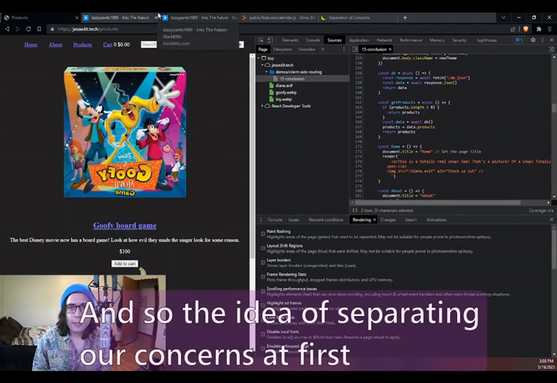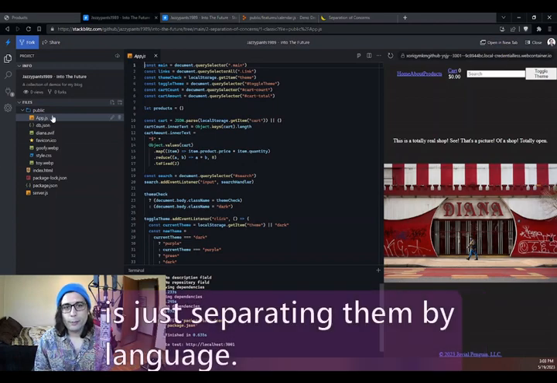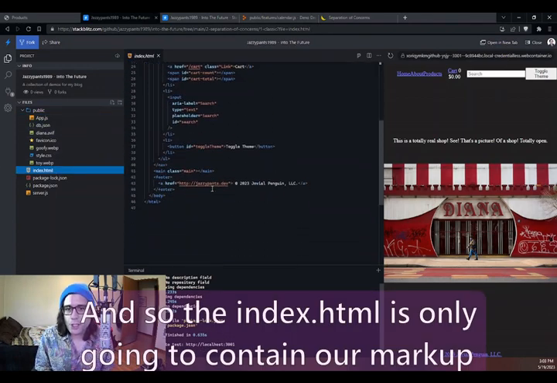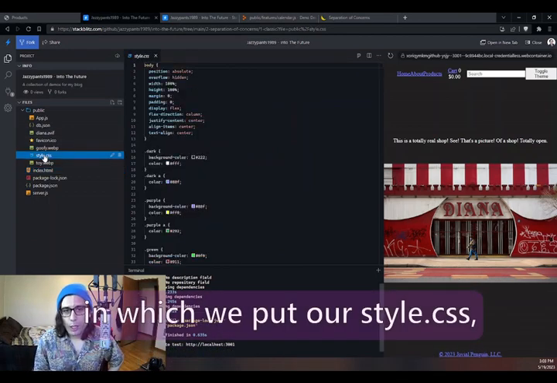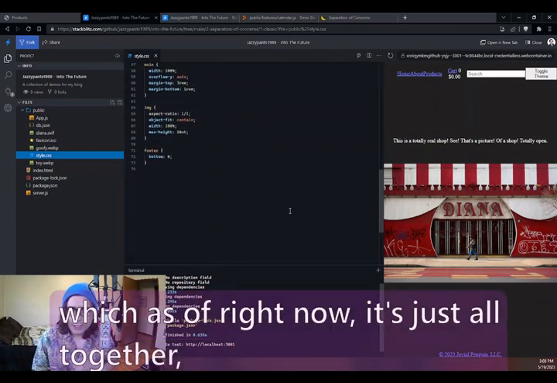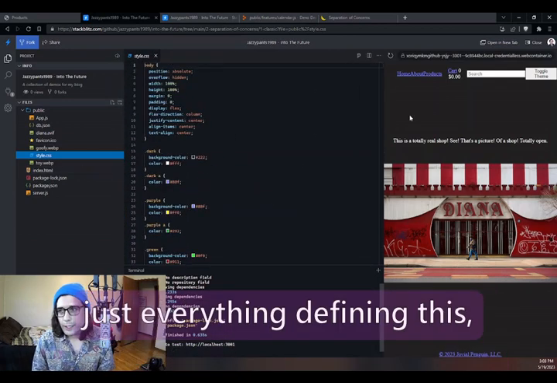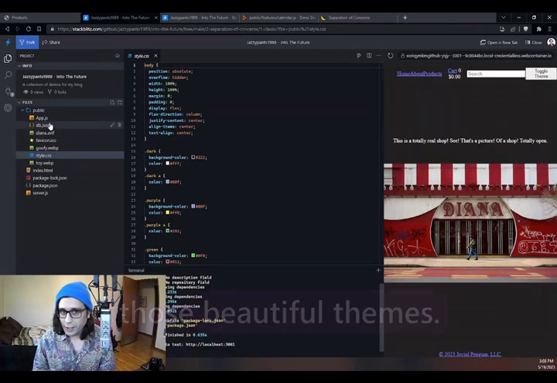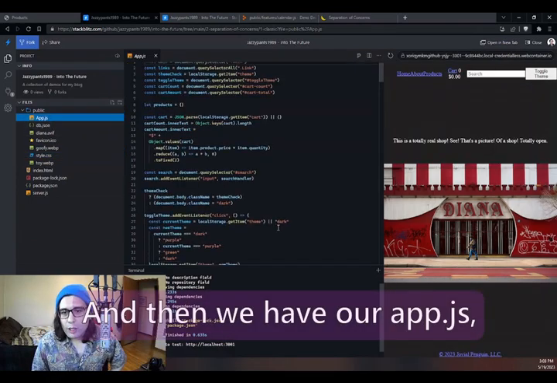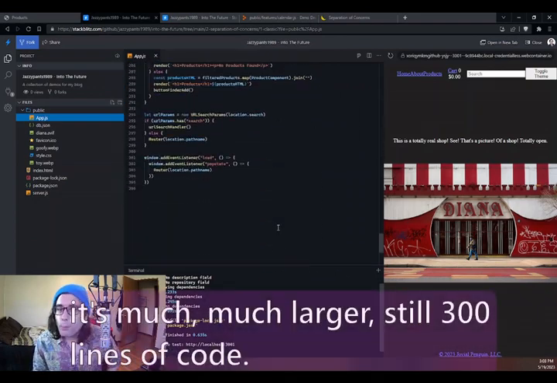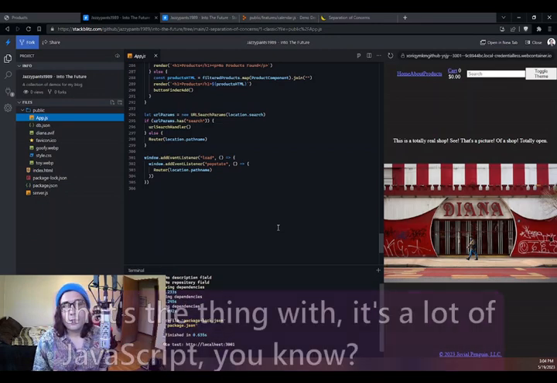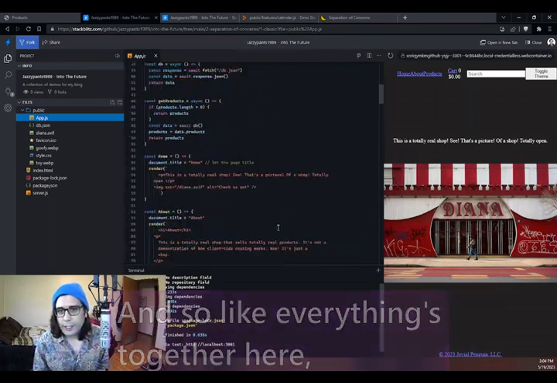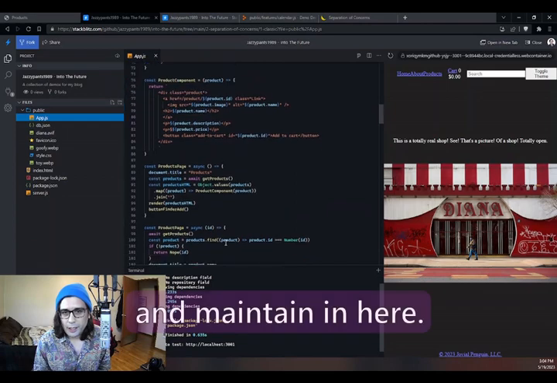And so the idea of separating our concerns at first is just separating them by language. The index.html is only going to contain our markup, the actual building blocks on which we put our style.css, which as of right now is just everything defining this, even all of these themes, those beautiful themes. And then we have our app.js, which as you can see is much, much larger, still 300 lines of code. With these single page applications, that's the thing, it's a lot of JavaScript, and everything's together here. It's still hard to find what you need to edit and maintain in here.